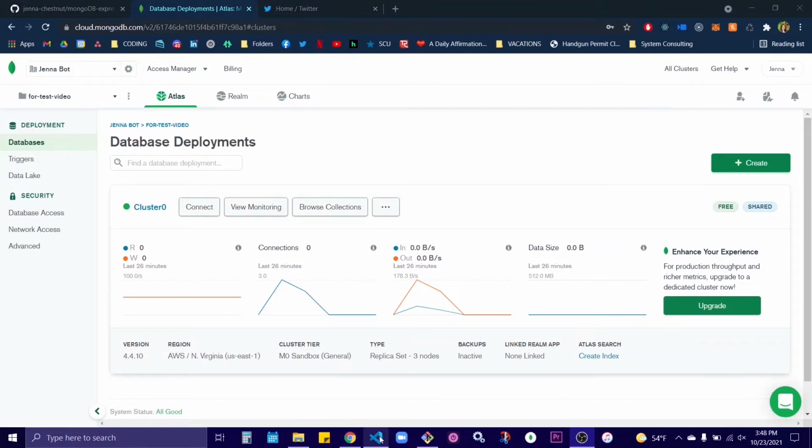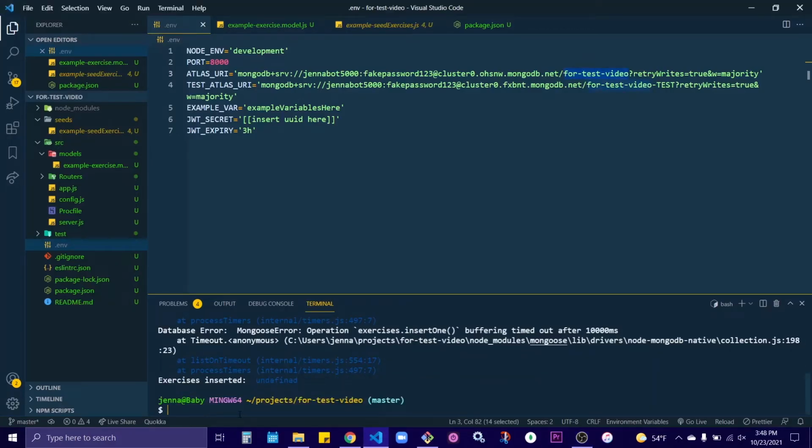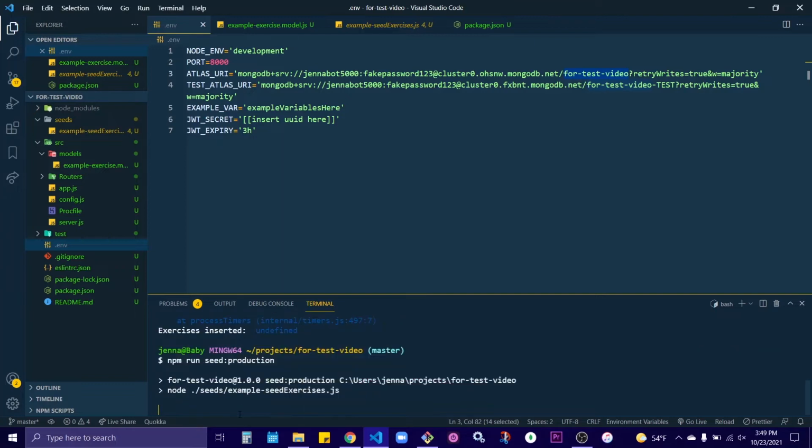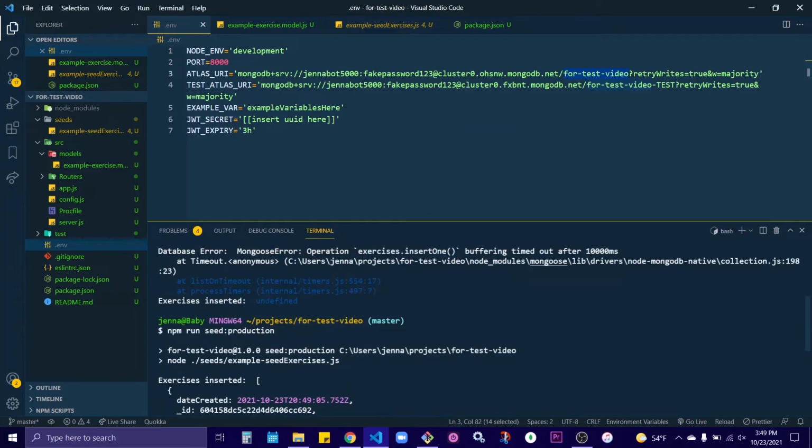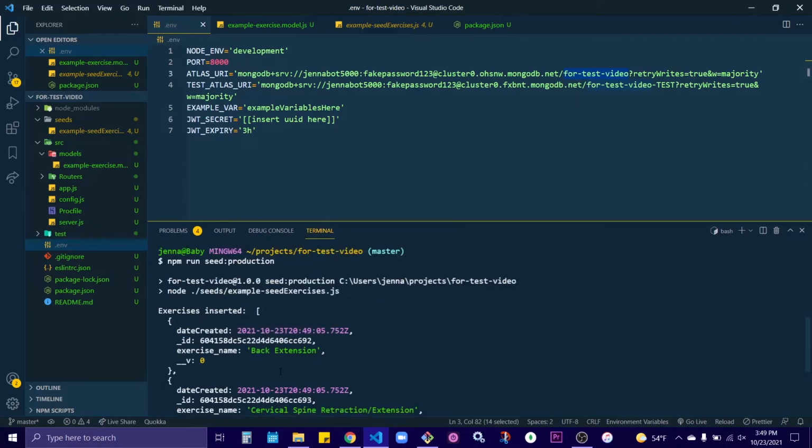Okay, so we are going to try this again. Now that it looks like we're allowed to connect, we're going to do the exact same thing. npm run seed production. And this time we are not expecting an error. There we go. We are expecting to see that the exercises were inserted. And we are expecting to see the data that we inserted.